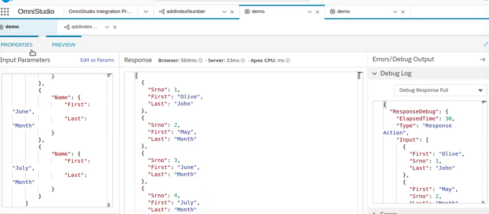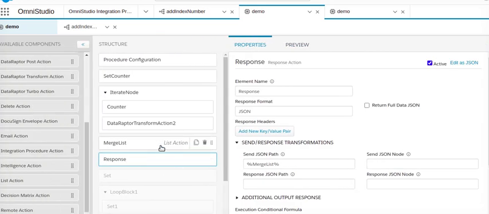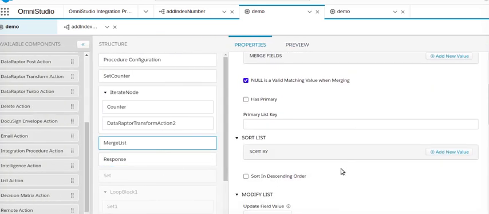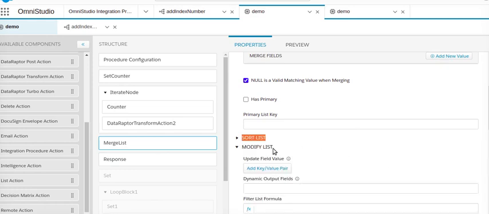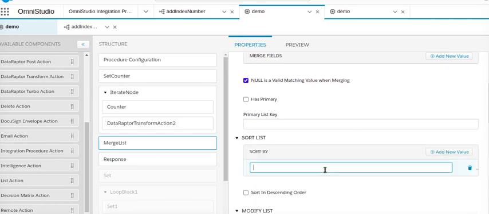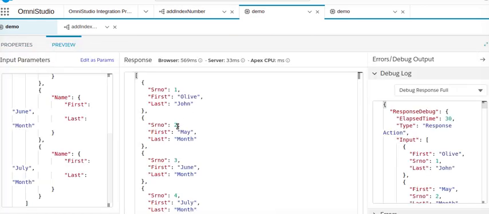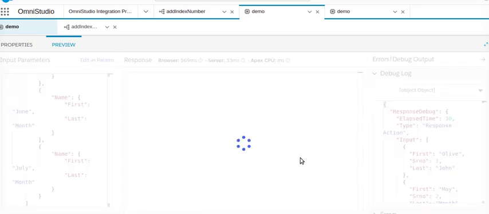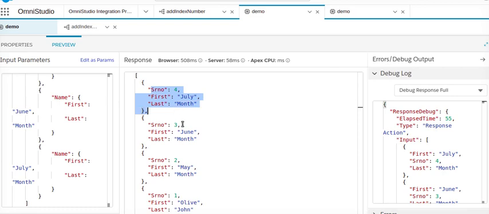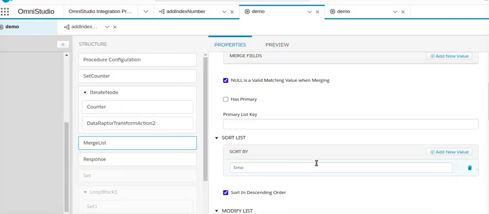Now I'll explain some more. Now I want to have this in descending order. So what I can do is go to my list action. List action has a property for sorting the list. So we can use serial number, and I have to do descending order, so I will choose descending order and then preview. This gives me, for example, look right now, July, June, May. This is the way we can do descending as well.